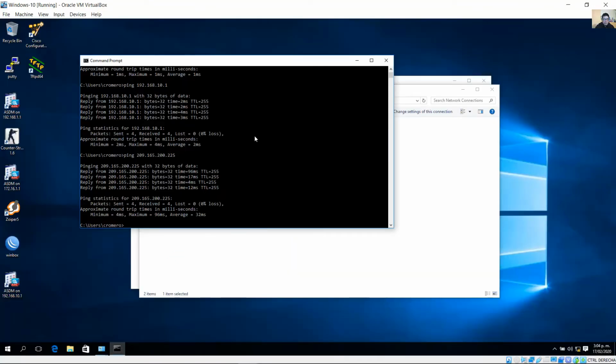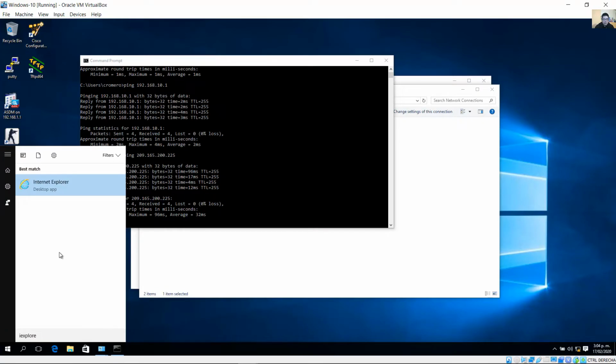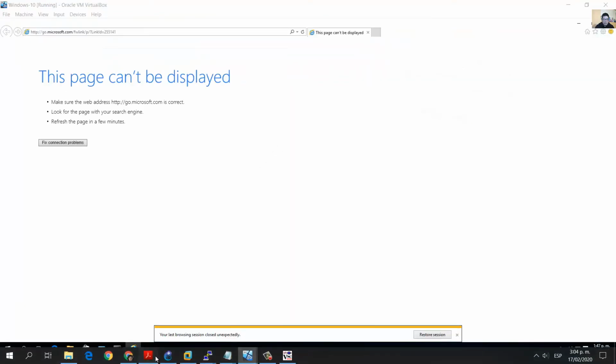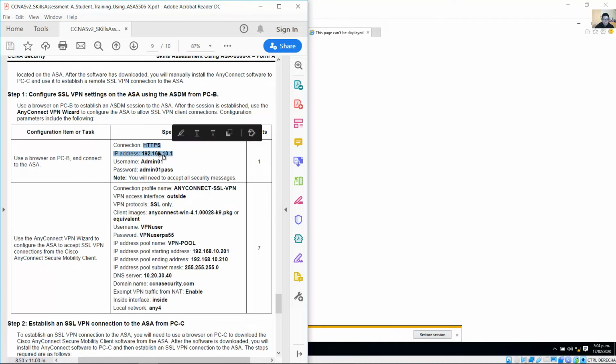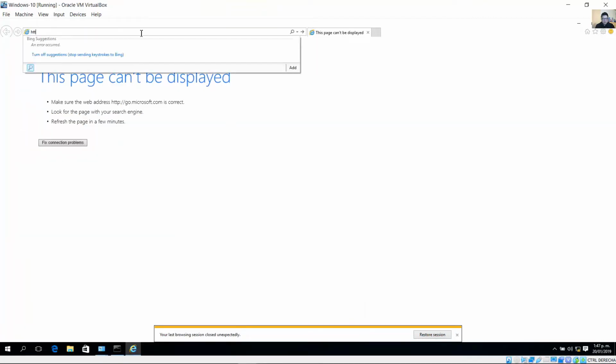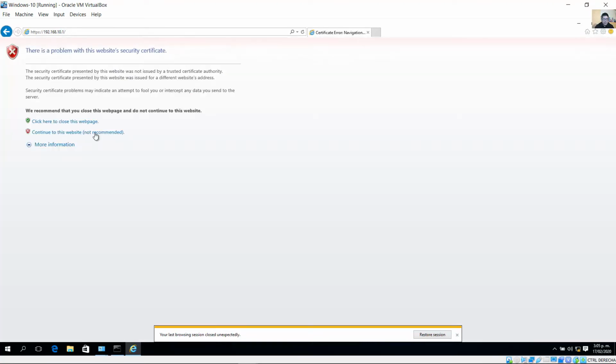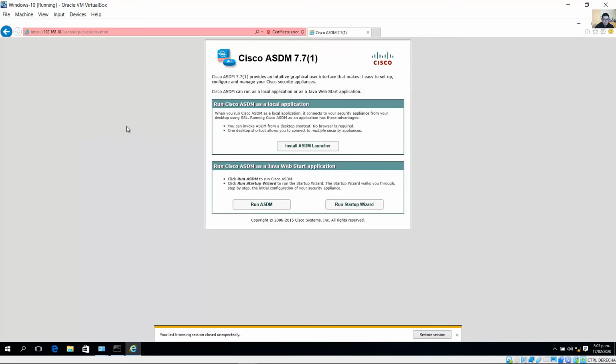Okay, access PCB. This is PCB. Use a browser. I recommend to use Internet Explorer, not Edge. Use HTTPS with this IP address, the default gateway 192.168.10.1. https://192.168.10.1. Enter. Continue to this website.